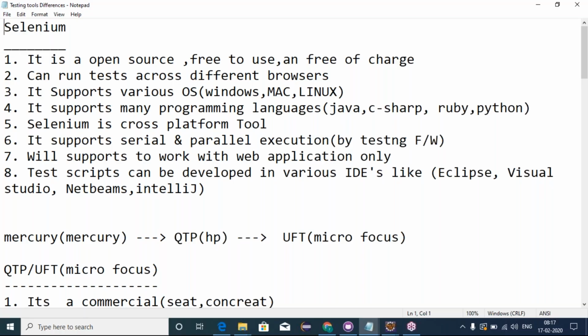Together, three concepts. I am going to teach you in a 10-hour session: 4 hours on Jenkins, 4 hours on GitHub server, and 2 hours on Maven. Everything end to end I'm going to teach you, friends.